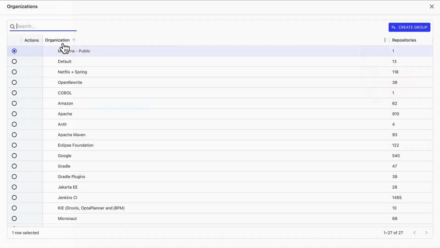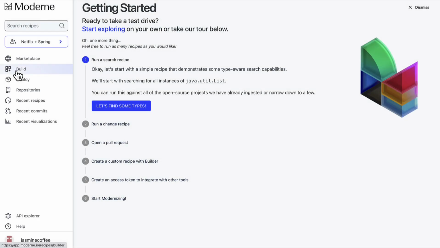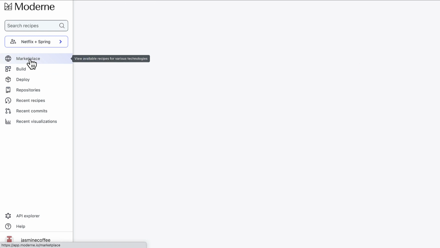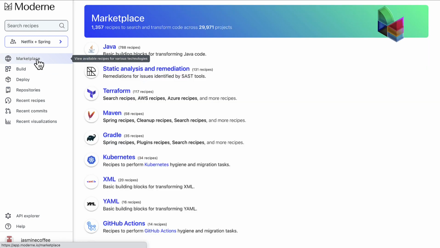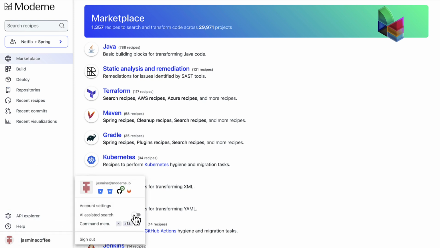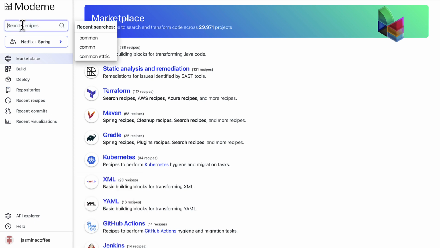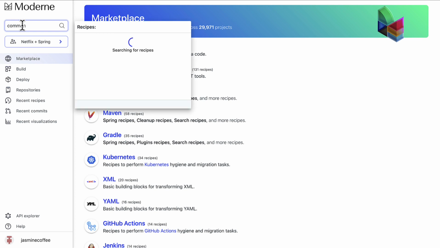First, you need to select the repositories you'll be working on. Depending on your view, you may find a default set of repositories already selected. You can navigate to the recipes through the marketplace or easily search for the recipes, now aided by AI. You can turn on the AI-assisted search in your personal settings. We're going to run the common static analysis issues recipe today, so let's find it in the search.